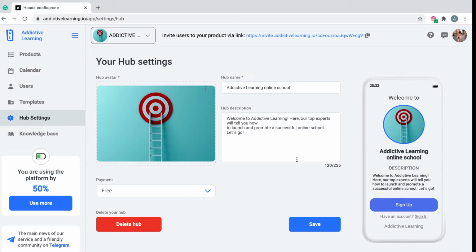After you filled in all the fields, please press the Save button. Now you can see that on the right part of the screen, the QR code has appeared. This QR code you should use for checking how your Hub will be displayed in the app. For that, please take your smartphone, point the camera at the QR code, and you will go directly to the App Store or Google Play. Once you download the Addictive Learning app, you will be in your online school. The login and password for the app will be the same as for this platform.